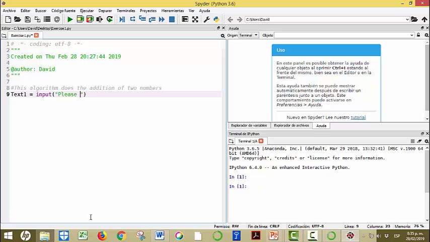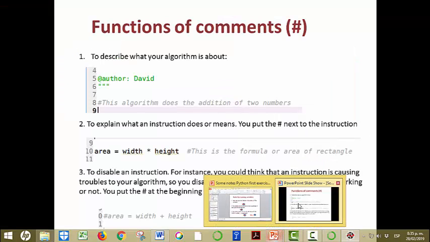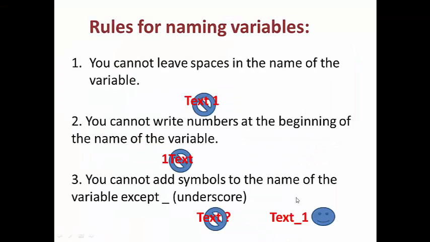Please give me the first number, colons and space. Okay, colons and space. Okay, something about variables, or about the names of the variables. So, rules for naming variables.